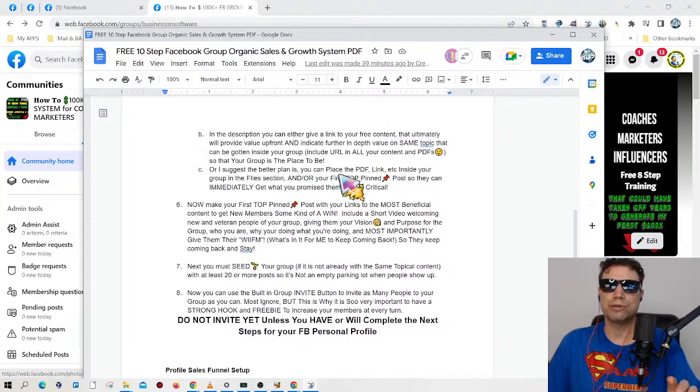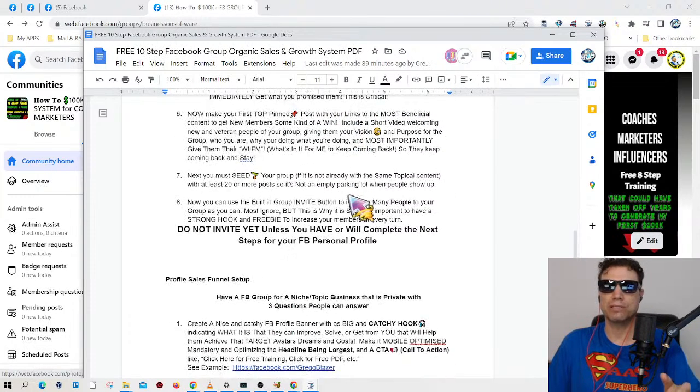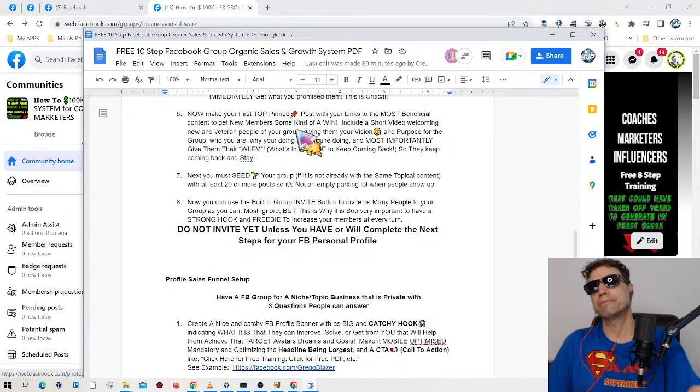The better plan is you can place a PDF link, etc. inside your group in the file section and your first top pinned post, so they can immediately get what you promised them. And that's critical, is that top pin post as well. So again, of course, that's number 6. Now make your first top pin post, which mine's coming, with your links, the most beneficial content to get new members some kind of a win.